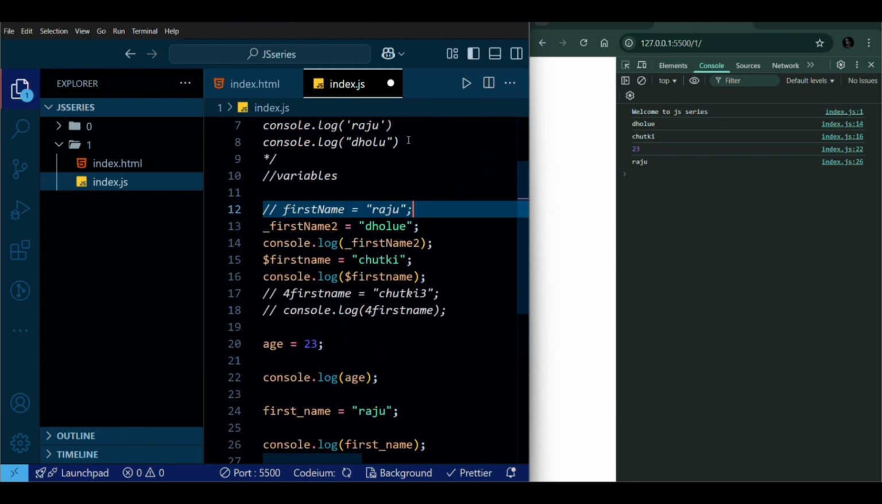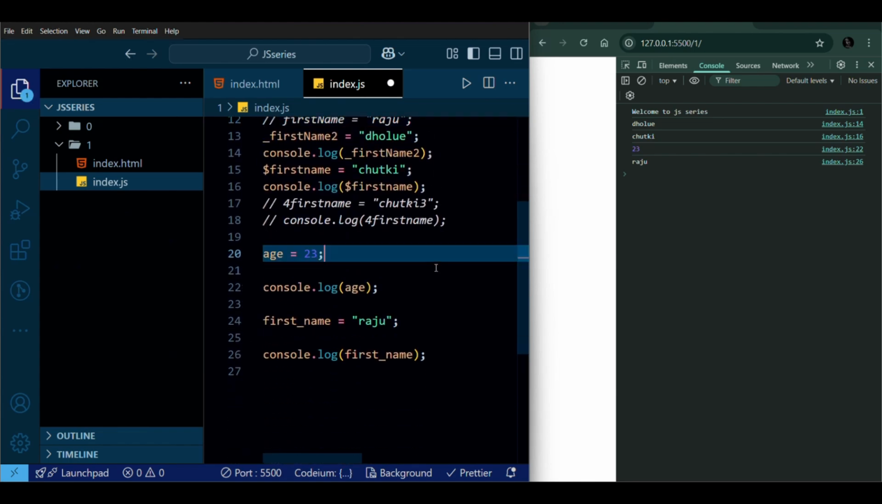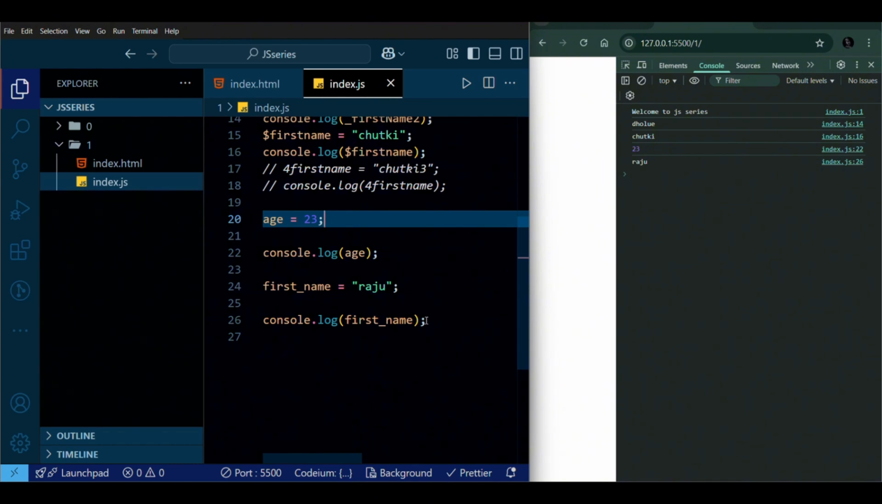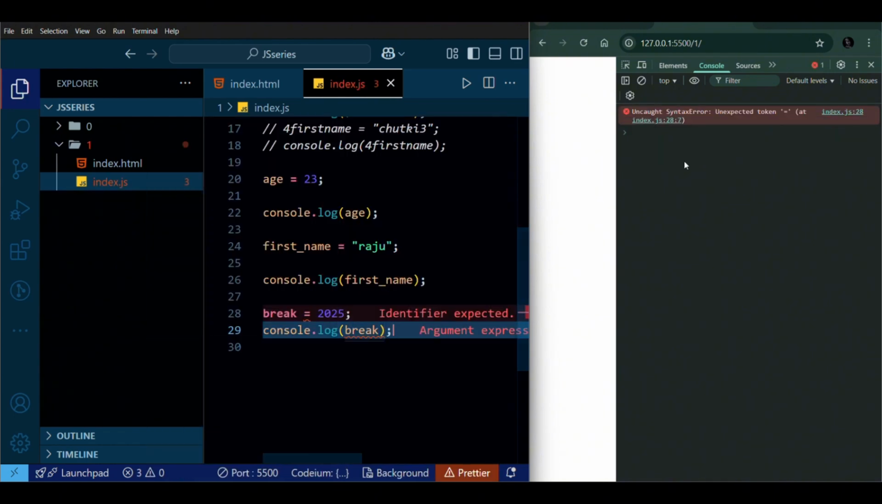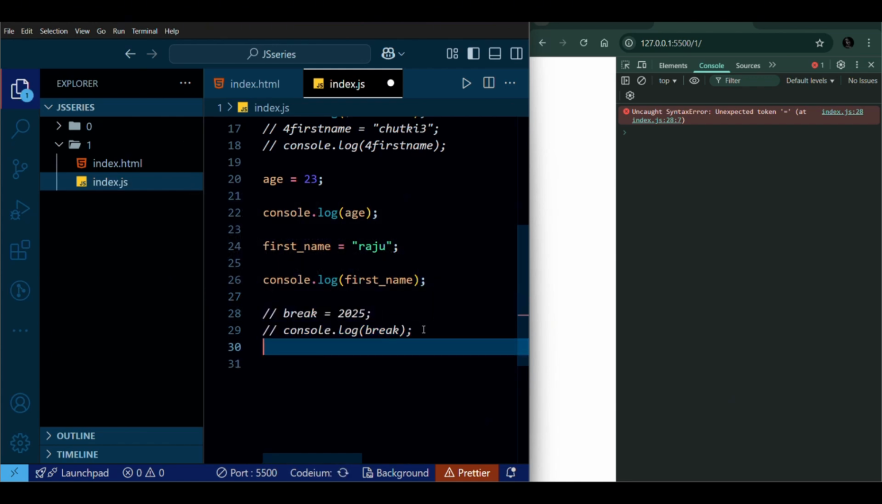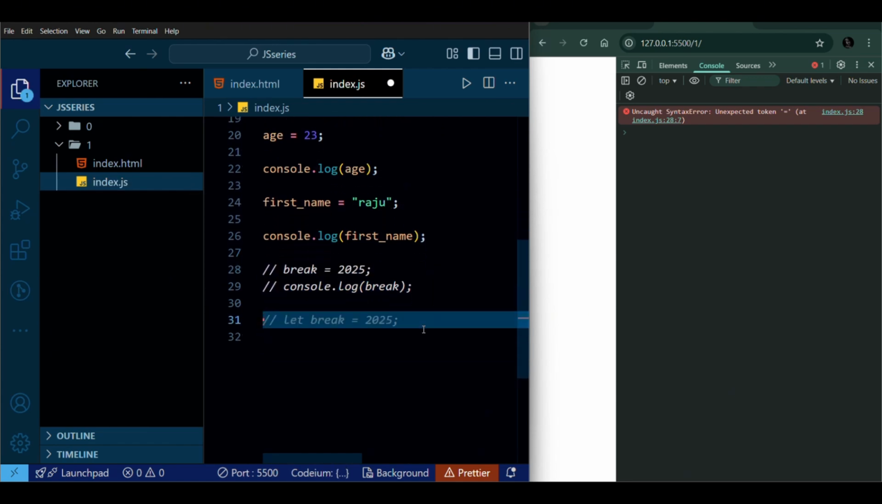So the fourth point is that reserved keywords are not allowed. Let break is equal to 2025 and console break, and it shows the syntax error, unexpected token, because break has another meaning in JS.